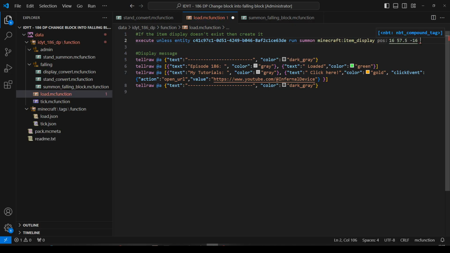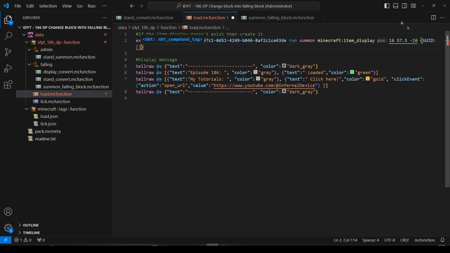Obviously, you're not going to see this. You would hide this away. So it doesn't matter. You don't have to lift it up. That's just so we can see it clearly. Now we need to give it some information. And I need to give it a UUID. So I'm going to do UUID, open and close.